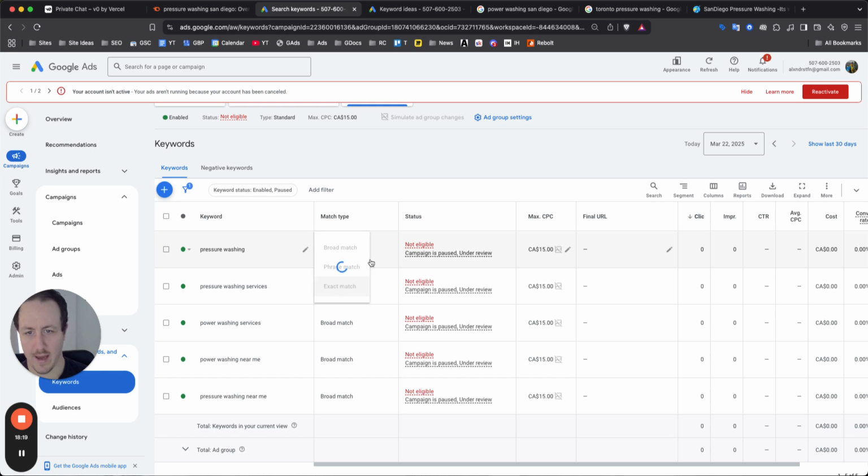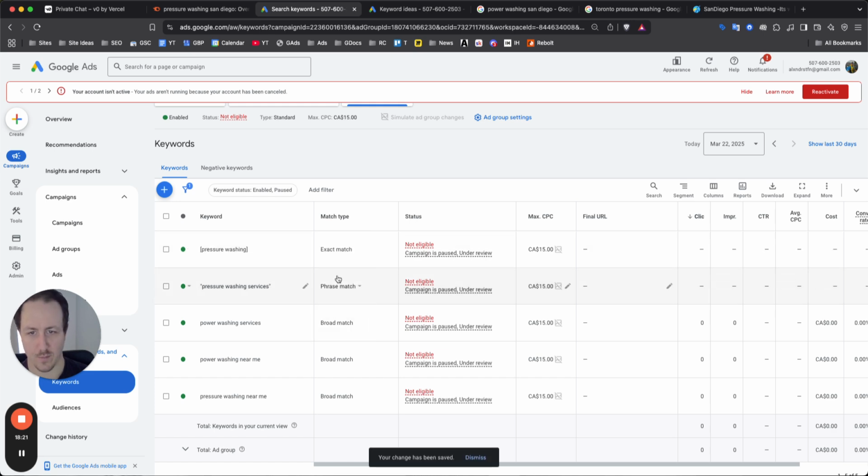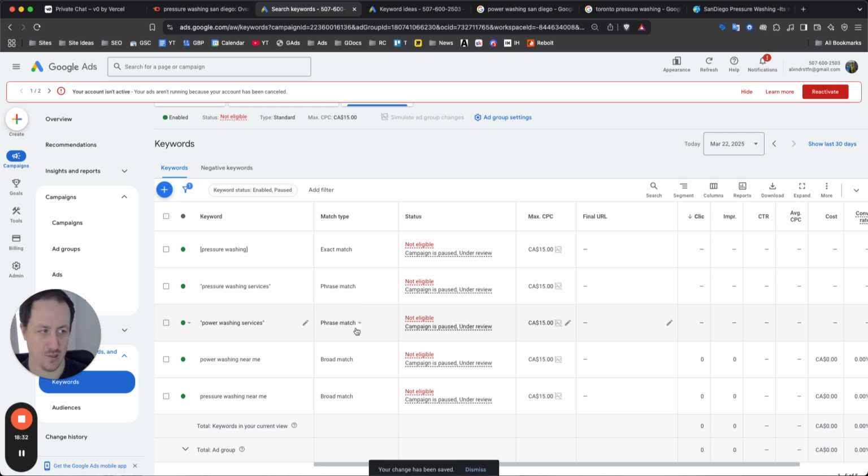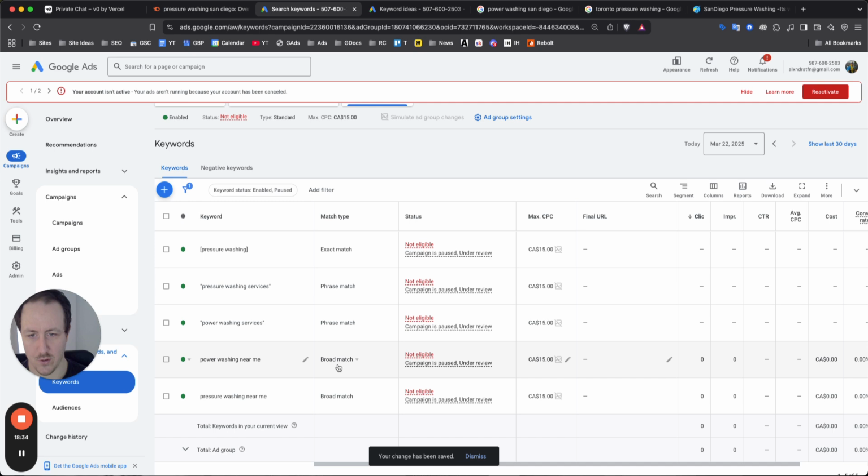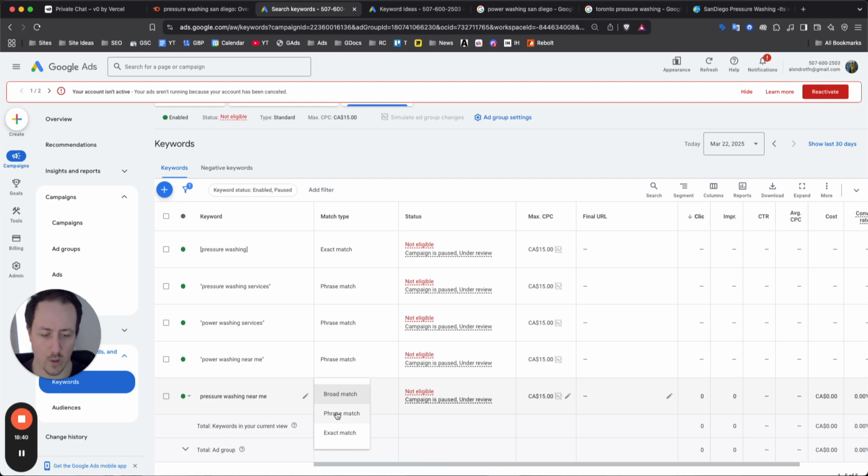Make sure you go ahead and change them all to phrase match or exact match rather. For shorter keywords, like just pressure washing, I do like exact match. For longer ones, 3 words, 4 words, I do like to go with a phrase match to start. You will have to monitor this very regularly at the beginning to make sure you're not paying for or getting involved in too many unrelated keywords while you build out your negative keyword list. That does take 1 or 2 months to really dial things in on that side.